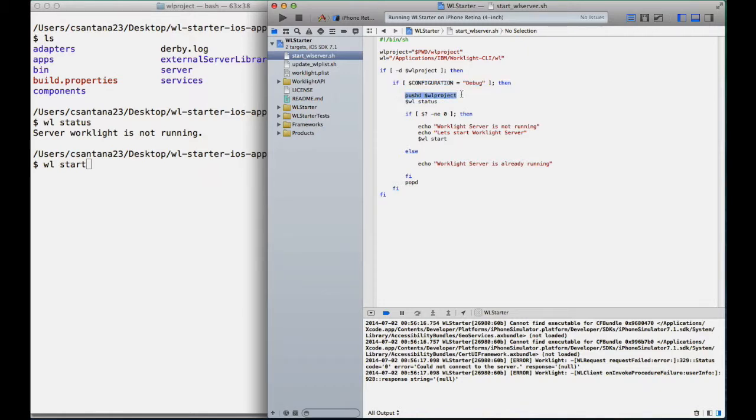Then we change to the location of the Worklight project directory. We have to run the command from inside that directory. We run wstatus. We check the return code if it's not 0. If it's not 0, it means that the server is not running. We can start the server by running wstart. If the server is already running, we can skip it and exit the script.